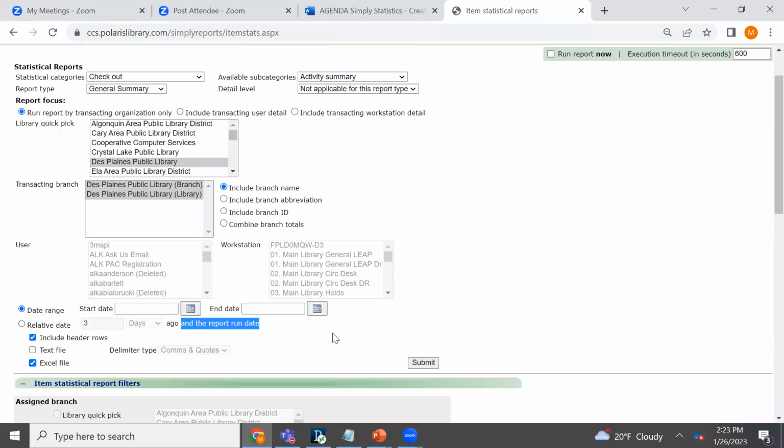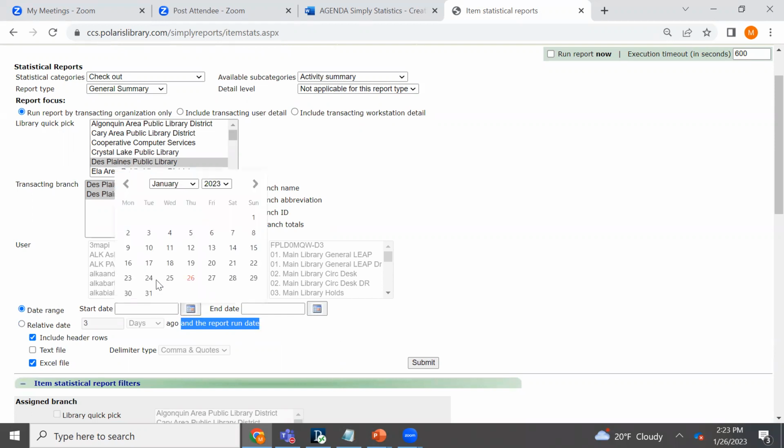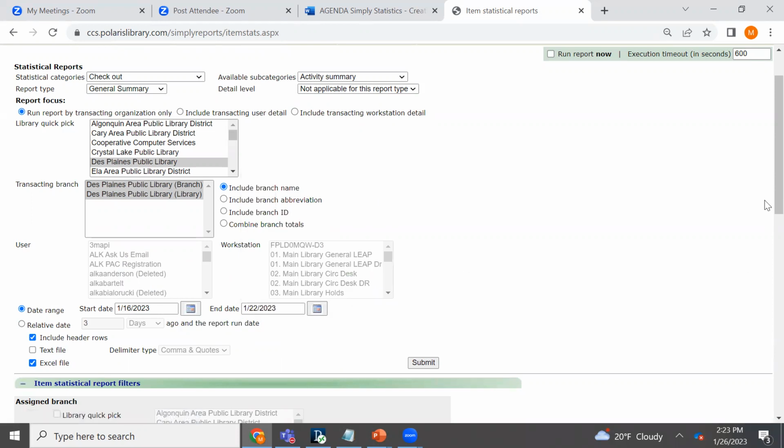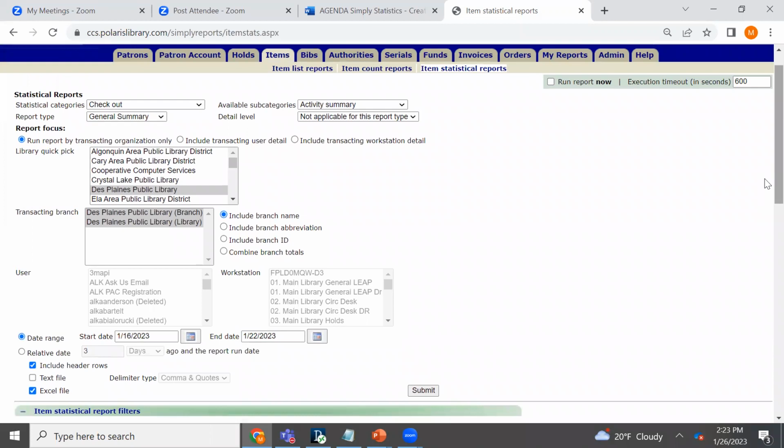Our report, this one's going to cover last week. So I'm going to use this specific date range and select January 16th with an end date of January 22nd. So let me input those days. Now again, like we said earlier, by default, Simply Report statistical reports are not going to run immediately. They can be scheduled to run during off hours. For training today, and since we're running a report over a really short period of time, it's not going to take many resources for us to run these. So I am going to select the option to run the report now.